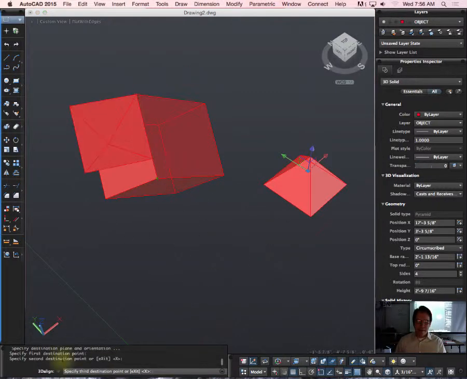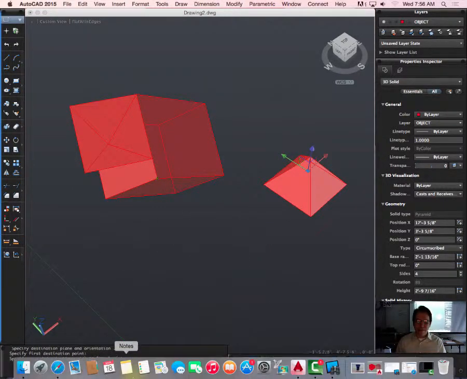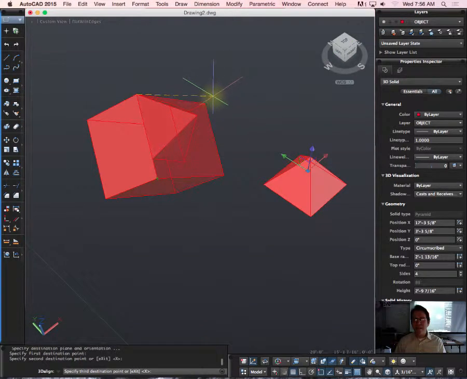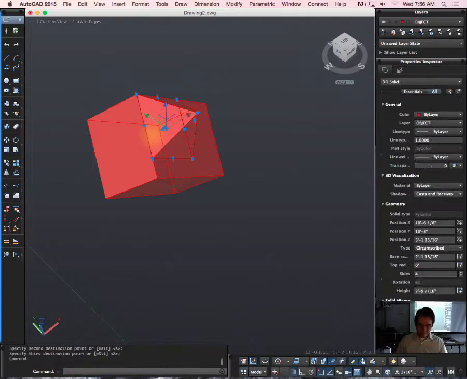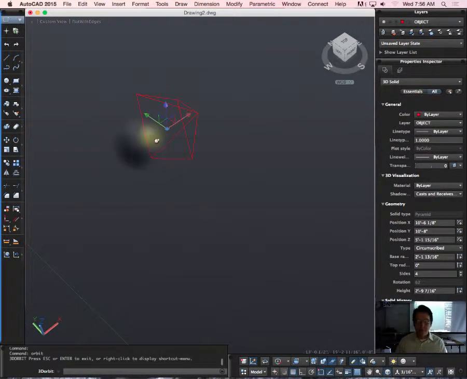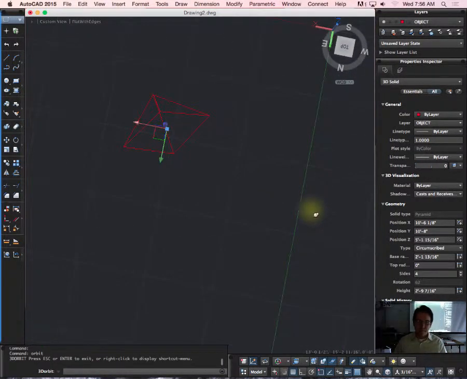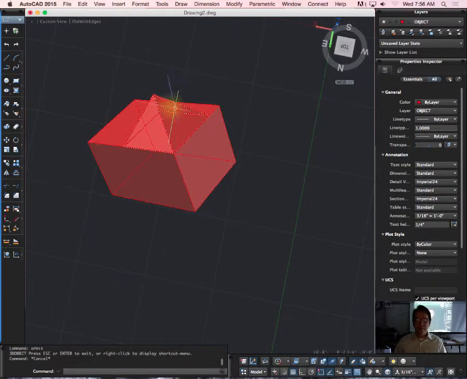And then now, as our command line states here, we need to specify our third point. And so my third point is going to be this point over here. So I'm going to snap it right to this point. And then by doing so, we can now see, I'm going to orbit this here. So we can see that our pyramid here is perfectly aligned to our block.